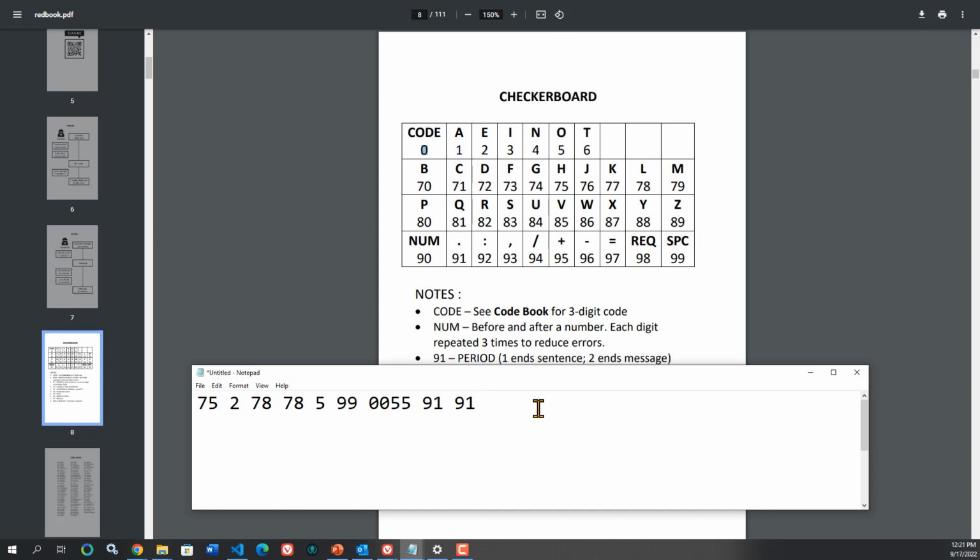So let's go through and start trying to figure out what these are. So 75 is the letter H. 2 is the letter E up here. 2 is an E. 78 is an L. Another 78 is an L. A 5 is an O. 99 is a space. 0055 is a code.